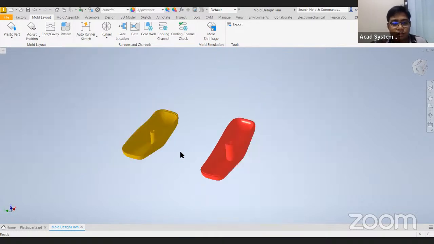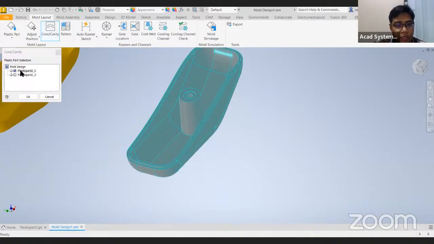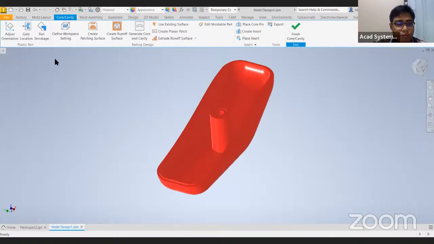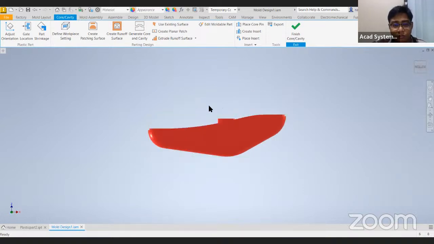Now that we have aligned them, we can start by creating the core and cavity for each of these plastic parts. So I can use the core and cavity button over here. I can select each of the parts first. I'm going to start with the top part, and then I can select OK. And then from here, I can create the workpiece setting first for this. So to generate the core and cavity for this area, you need to divide these two using the patch and also runoff. And then you need to divide inside of the workpiece.